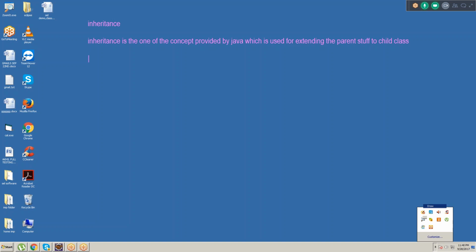Before going to this concept, we are learning it only for a small logic purpose. A extends B. That means B properties will come to A. Only for this logic purpose we are learning this concept. A extends B means B properties will come to A.